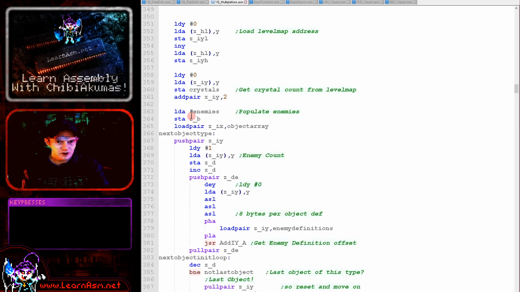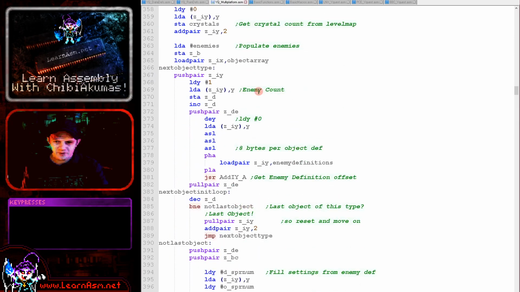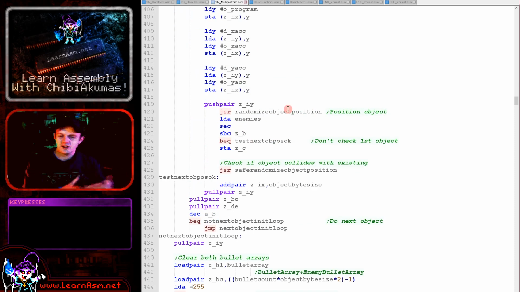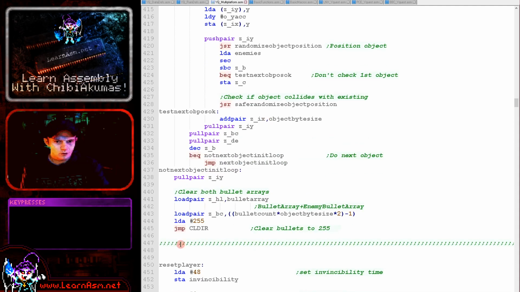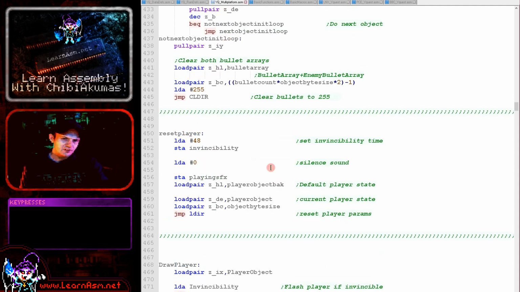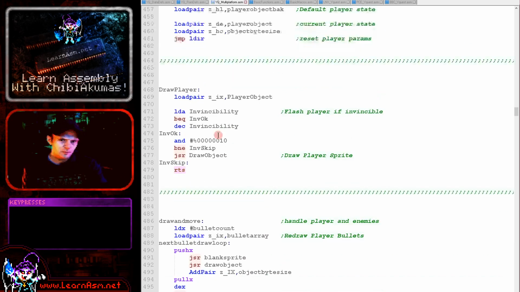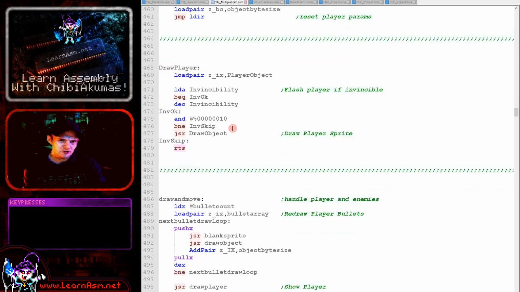Level init will start a new level. This will read in from the definition, and it will define all of the objects that appear in the level, things like the crystals and the mines, and also of course the enemies. That's all defined by this routine here. Reset player will center the player to the middle of the screen and set the invincibility. This is for if the player's just been hurt. Draw player will actually redraw the current position of the player.